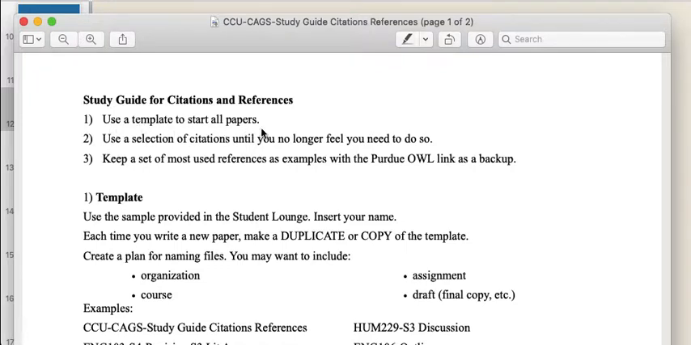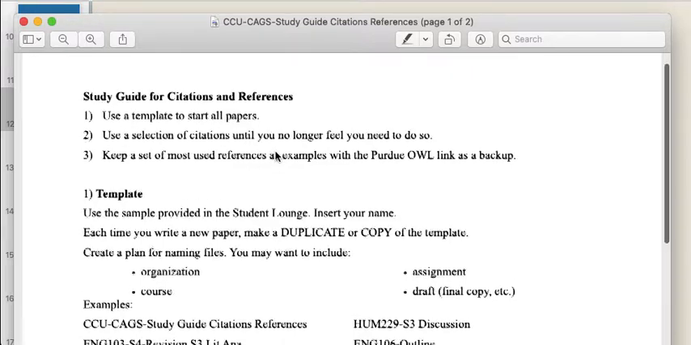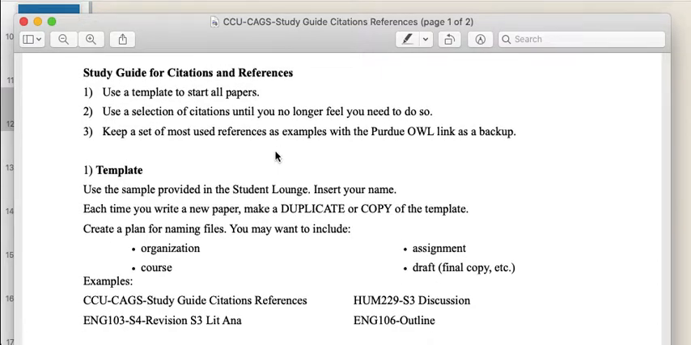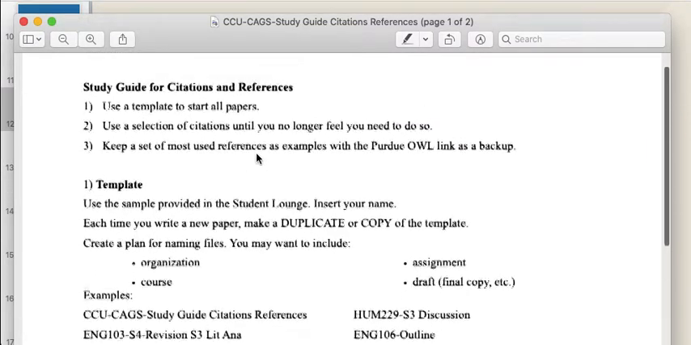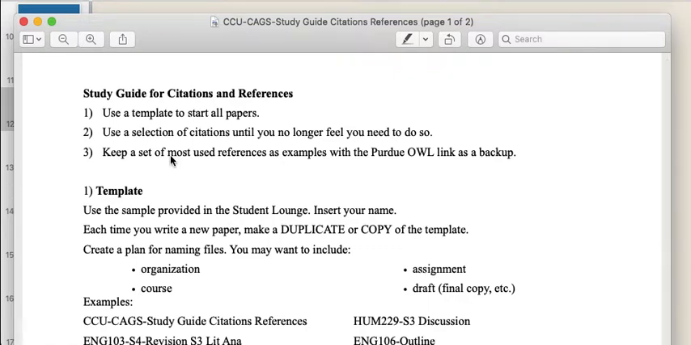Always use a template to start your papers. We're going to look at what needs to be on a paper, like a title page and references. Go ahead and make that template. I also love to include some possible references. I try to keep those samples, the book, the website, the journal article, on that template so that I can go look and be like, oh, it's already here. I can mirror that information onto whatever I'm actually using.